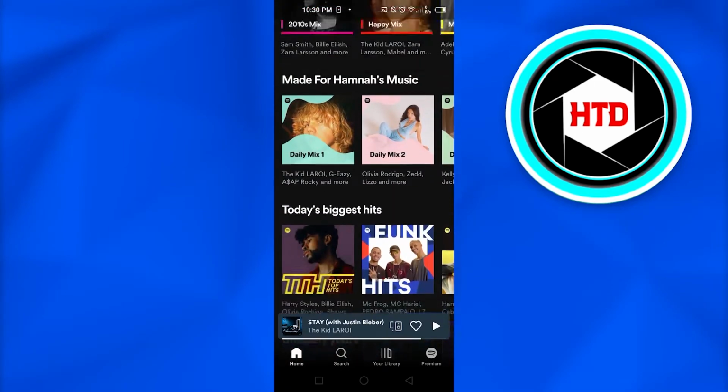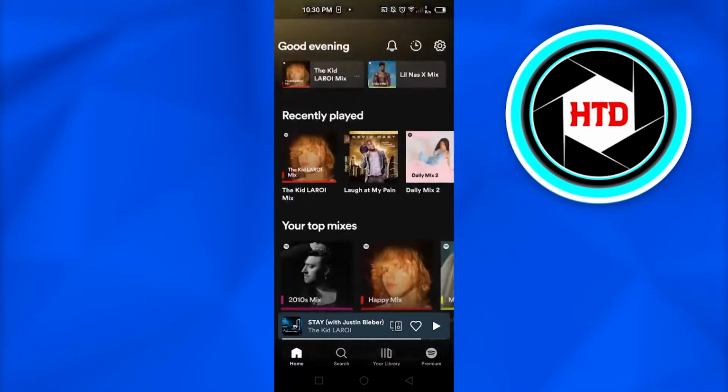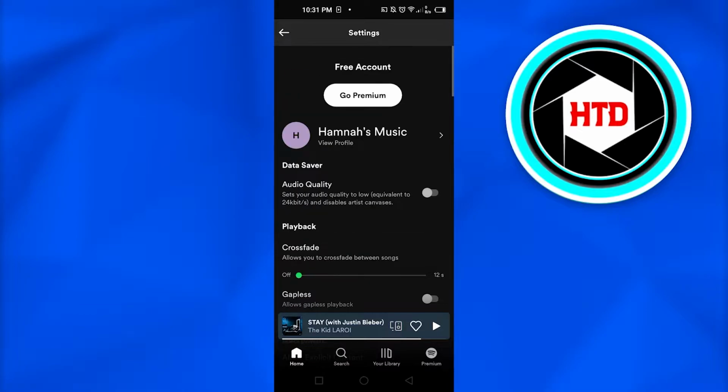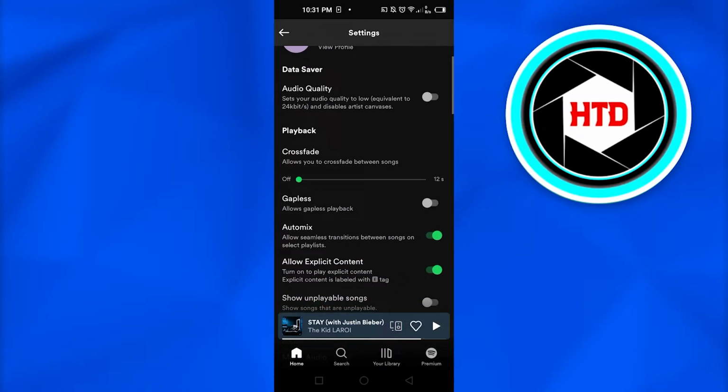What you have to do is simply open up your Spotify on your mobile phone, and then go to settings. Once you go to your settings, you will find the option of data saver right here, and you can see this actually disables the artist canvases and also sets your audio quality to low, and this is the reason your Spotify songs are pausing.